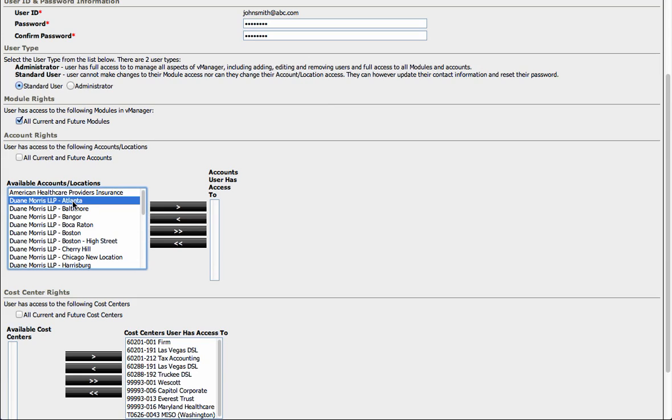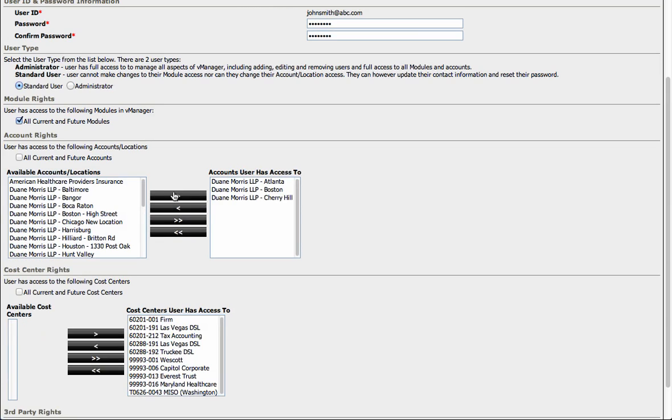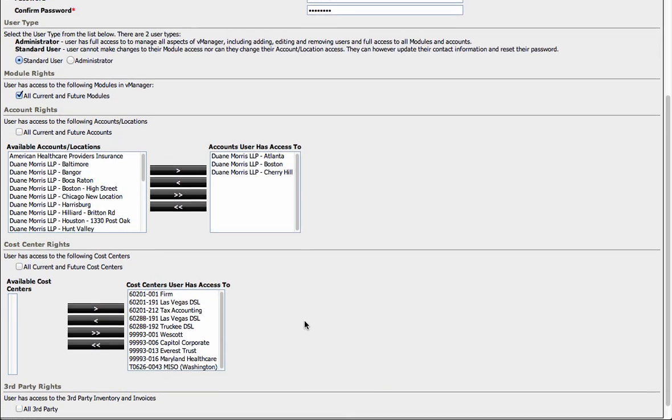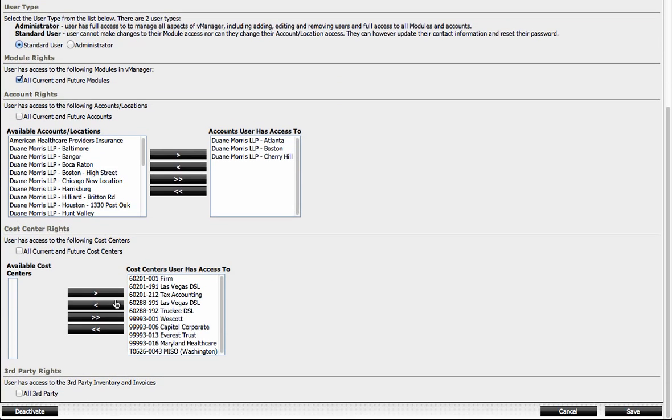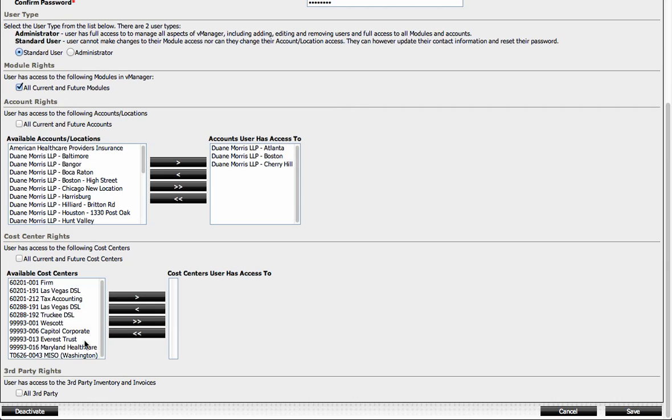We'll just go ahead and pick 3 locations, and then click that arrow to move them over there. So now the user has access to these 3 locations. In vManager, you can further filter by cost centers, so you can allow a user only to see certain cost centers. We'll go ahead and do the same thing there.